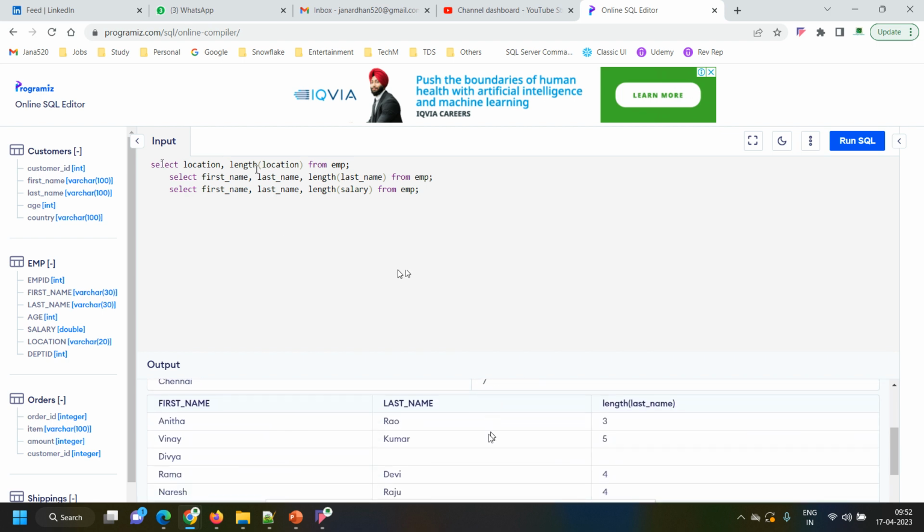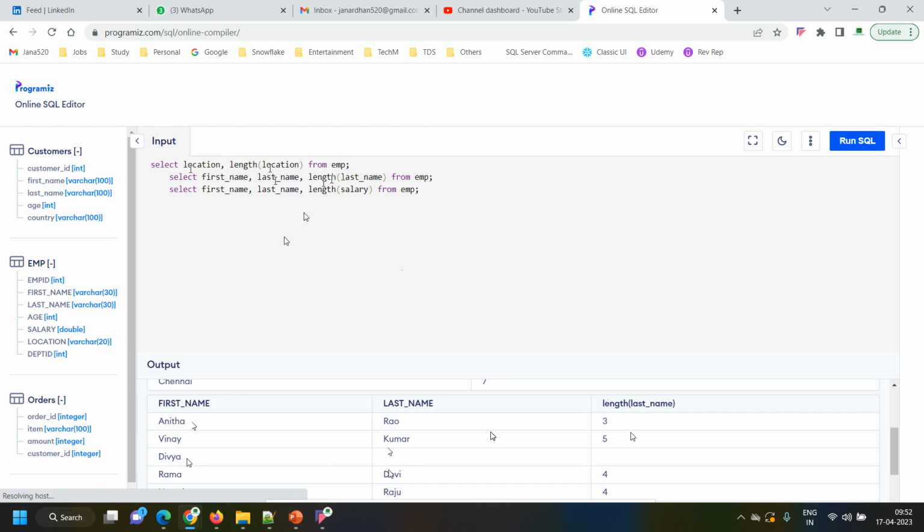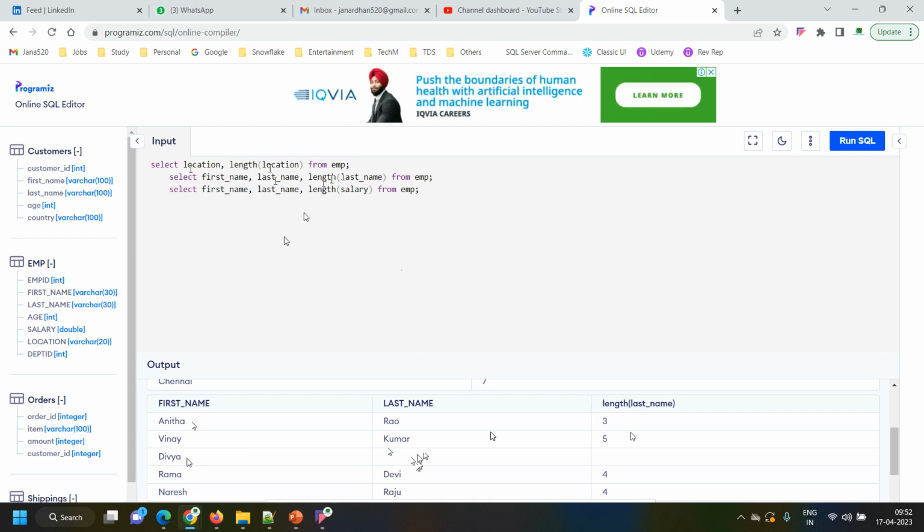I have other queries as well. Select first name, last name, length of last name from employee. This is my second query. This is my first name Anitha, last name Rao. The length of last name Rao is 3 characters. For Kumar, it's 5 characters. But for the third record, the last name is not available. So the length of last name is showing as null only. It's not 0. It's not 1. So the length of a null is null only.